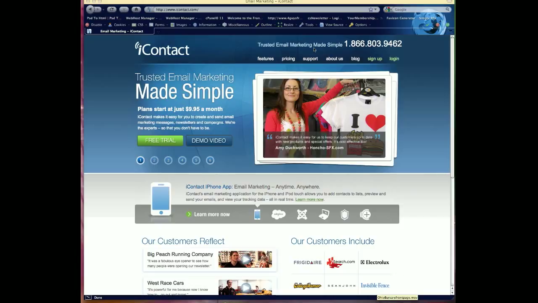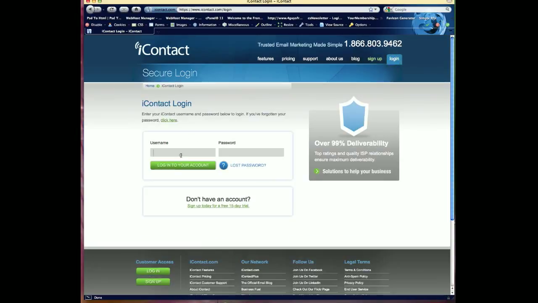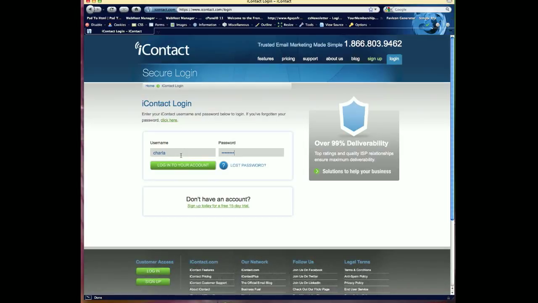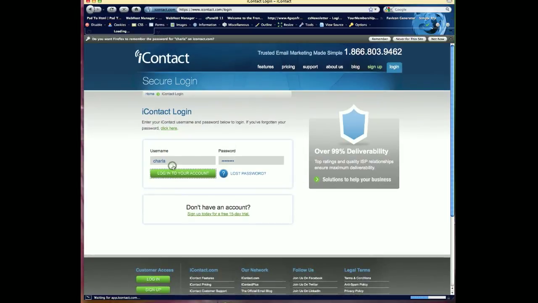So go ahead and go up to Login and put in your username and password. And log into your account.